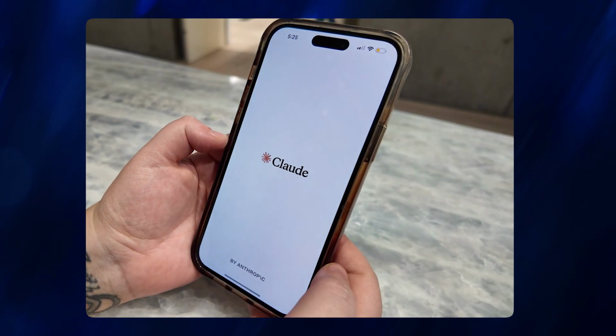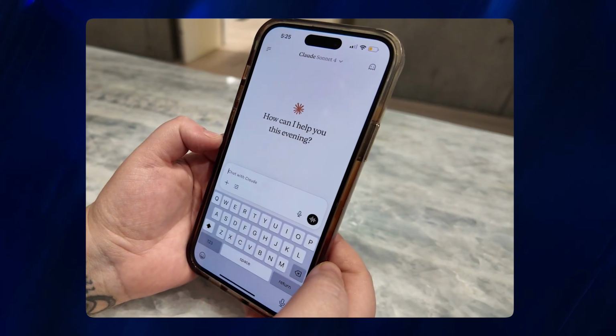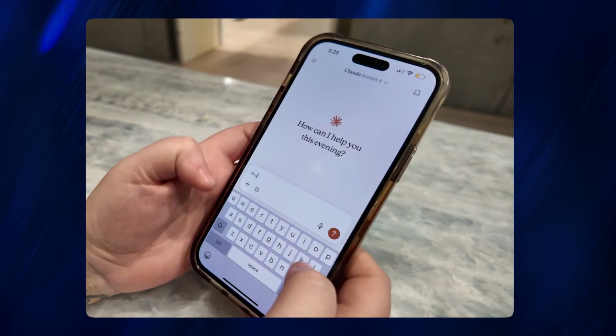There's going to be some setting changes that you can make, but let's move on to the way that Claude actually works. As I already said, Claude is good when it comes to simple things, but it's also good when it comes to complex things. And you can use it for a variety of different reasons.